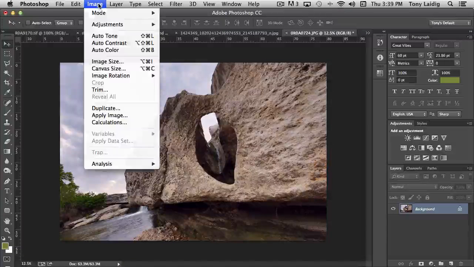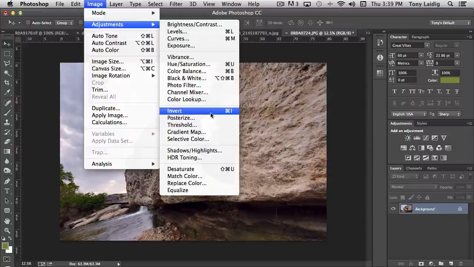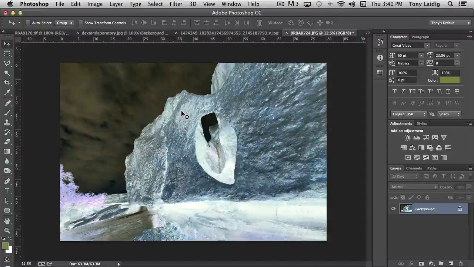The next section of image adjustments that we're going to look at are the ones in this section here that affect the color in different ways. The first one is invert, and it's pretty straightforward. It takes the colors that you see in your image, whether it's color or black and white, and it inverts them. Pretty much like that. So it creates a negative, essentially, of what your image is.